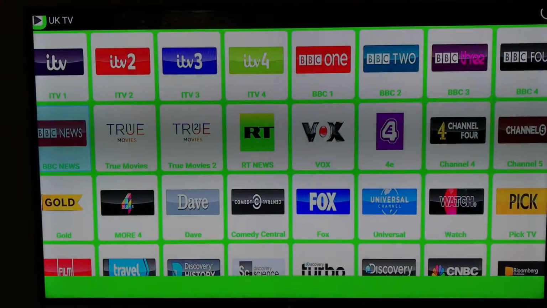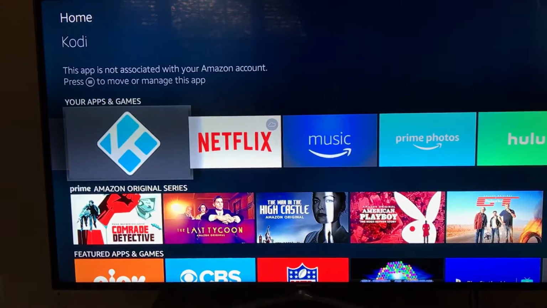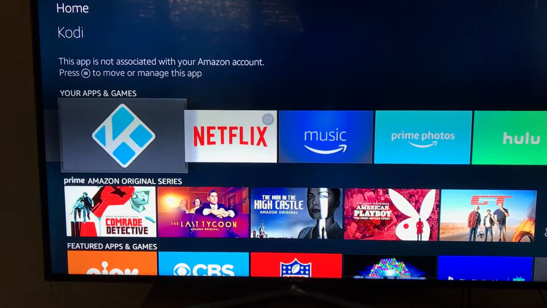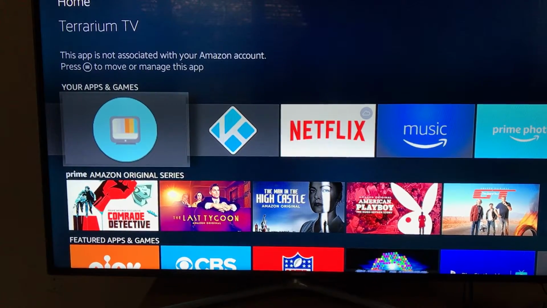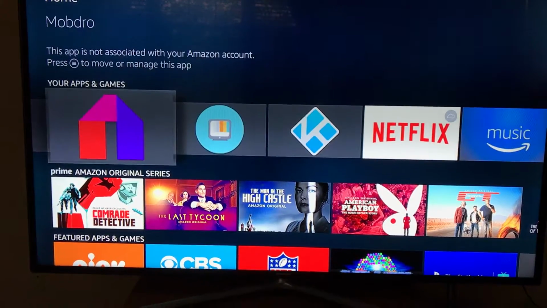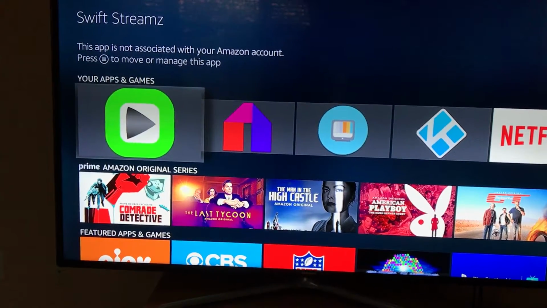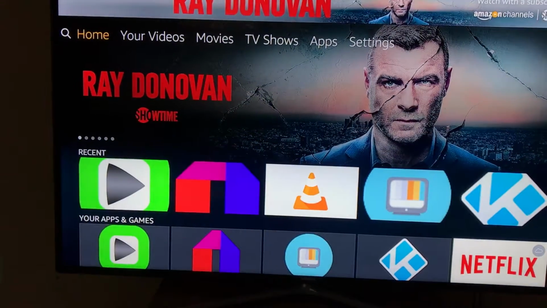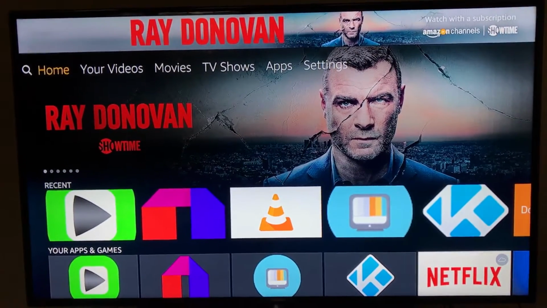All right, so that's the 4 channels that you have. Again, you have Kodi with Exodus. You have Terrarium. You have to change that to VLC player and then load the VLC player. You have Mobdro and SwiftStream for TV stations. And on top of that, you've got your regular Amazon. So hope that helps. Enjoy.